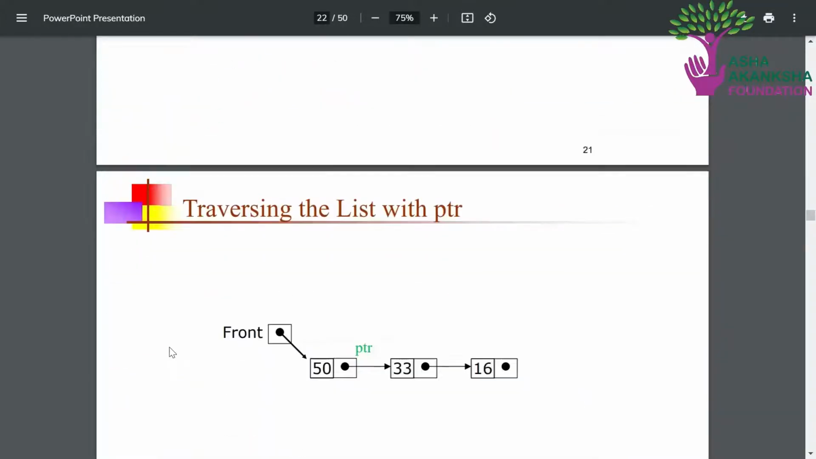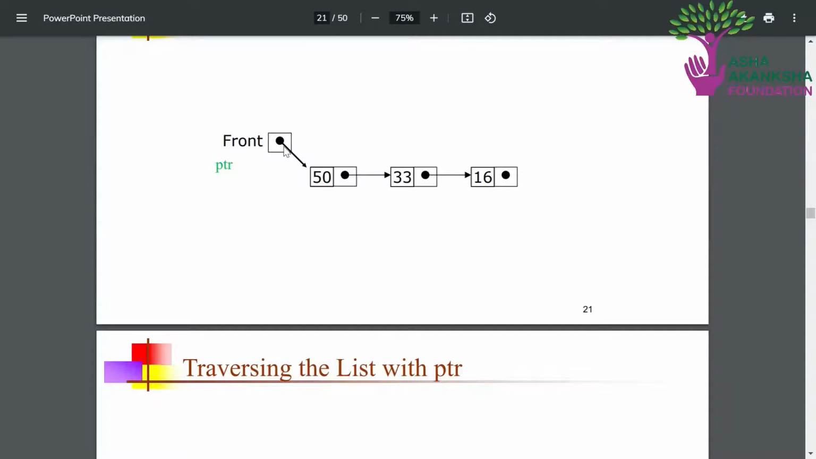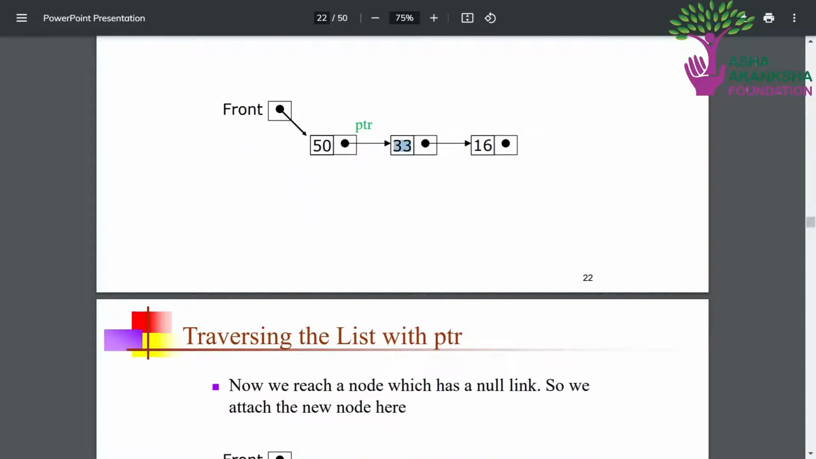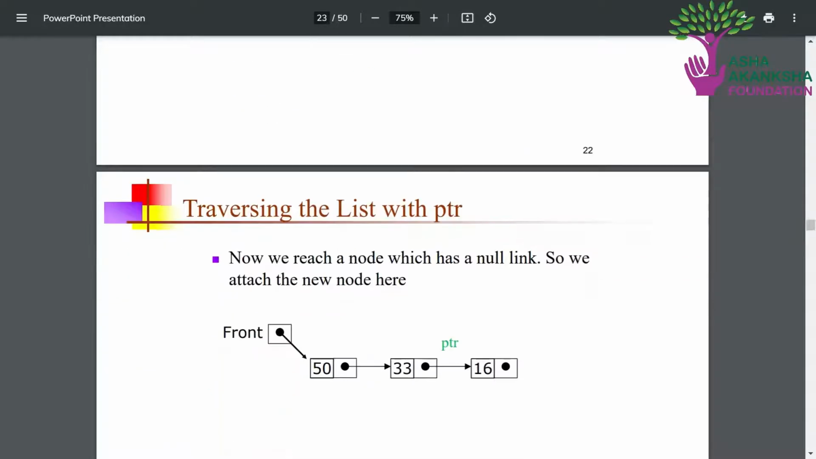If we are given the front pointer, we will first check if the next of the current pointer is not equal to null. If it is equal to null, we will not print anything. If it is not equal to null, we will print the data of the next node, that is 50. And then we will do the same thing for the 50. We'll check if there is a next node present. If there is a next node present, we'll print the data. Otherwise, we will not print anything and will return from the while loop.